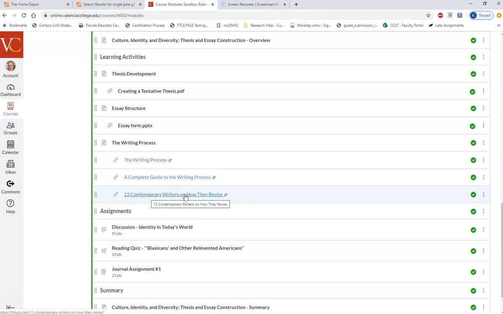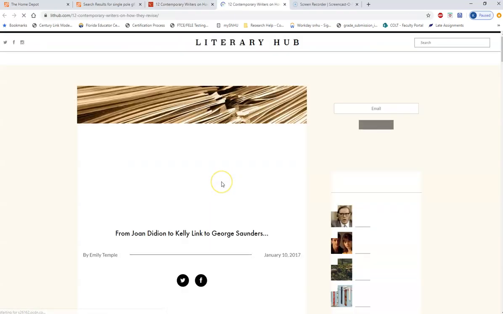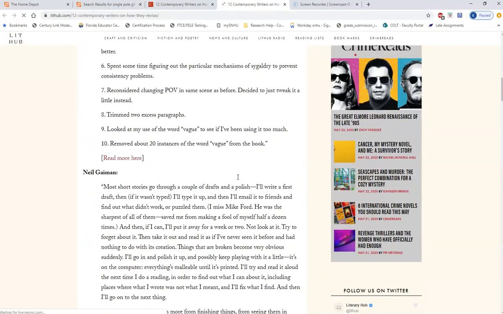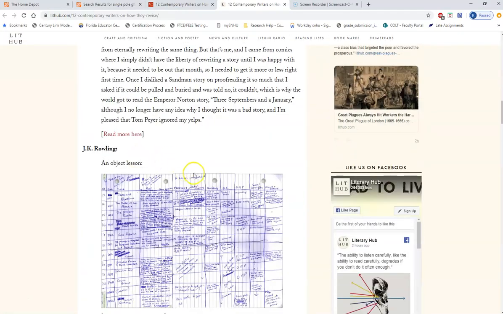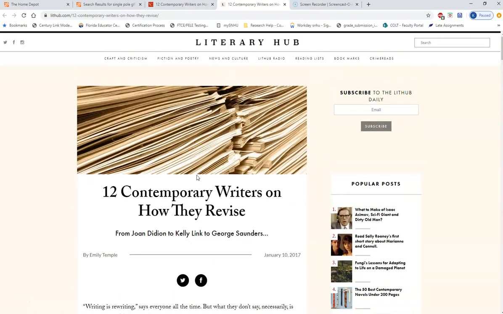This is not necessarily about the writing process in as much as it is one step in the process about how contemporary writers revise, and it's got information from famous writers, Neil Gaiman, J.K. Rowling. And it's a nice little bonus of added information that can help students see that everybody revises, not just students.